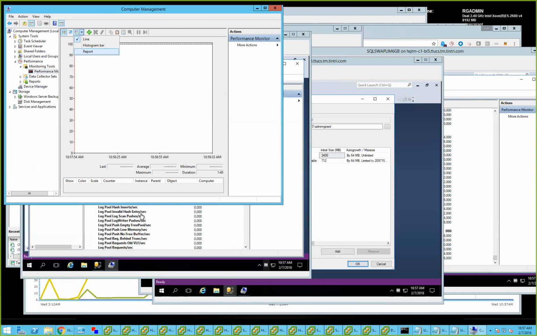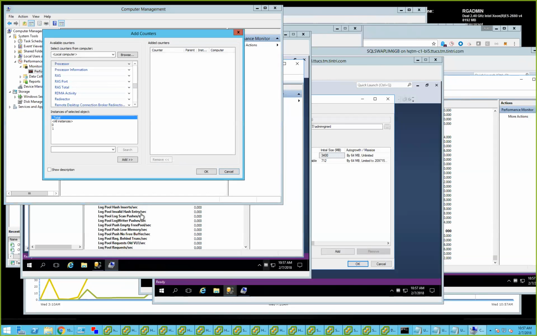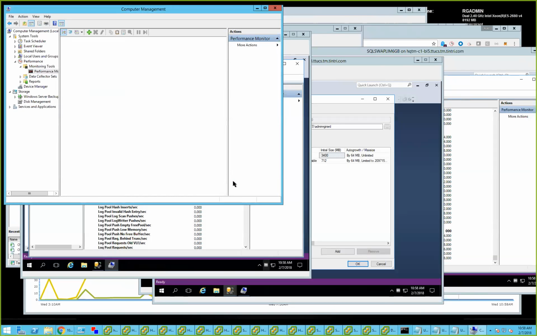And there's a little drop down here that says Report instead of your line or histogram view, and then we add the metrics we want. This will not give us historical, but it's nice to look at in a clean report point in time. This is on my jump box, so I don't have SQL Server here.